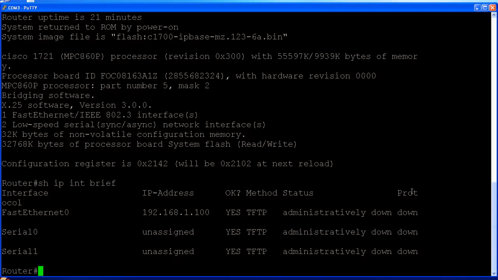Now, the protocol field, this one over here, tells you, do I see something on the other end? A fast Ethernet interface, when you do the no shutdown command, comes up automatically whether it sees something on the other end or not. But a serial interface will not come up unless it sees something else. So let me show you an example of this.